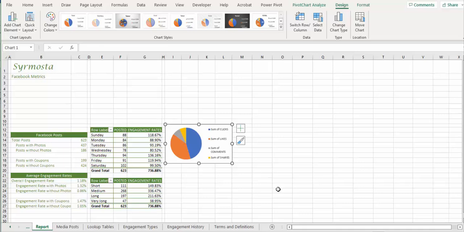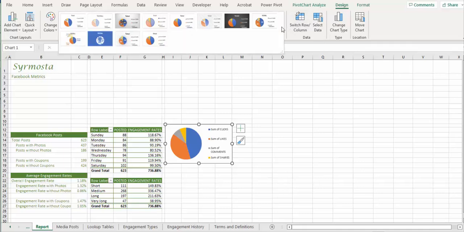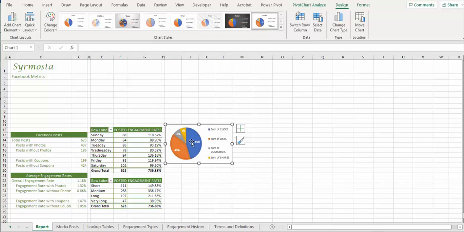Then chart style 8. Which one is 8? Right there. Okay, with the data labels. So that's step 11. Step 12, we're going to create another pivot chart and place it in the engagement history worksheet.